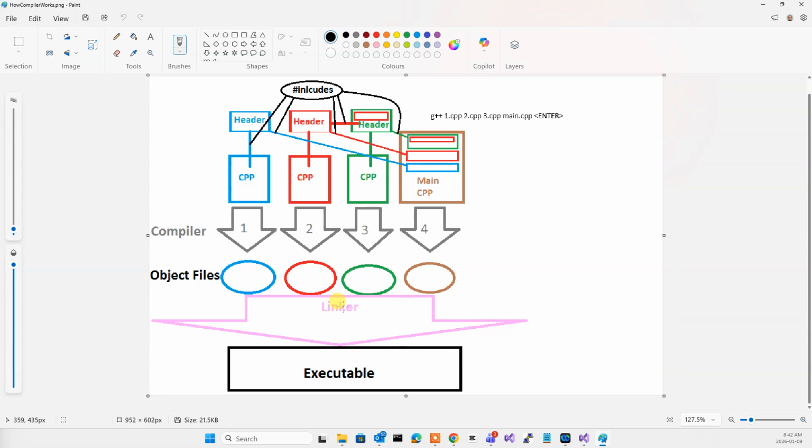All the prototypes and declarations of your stuff go to the header file. The body of all the functions and things, how things are done, they go to the CPP file. Okay?